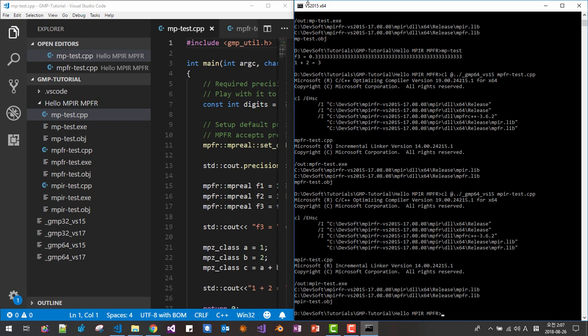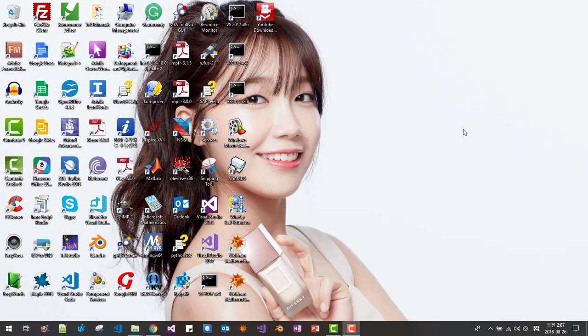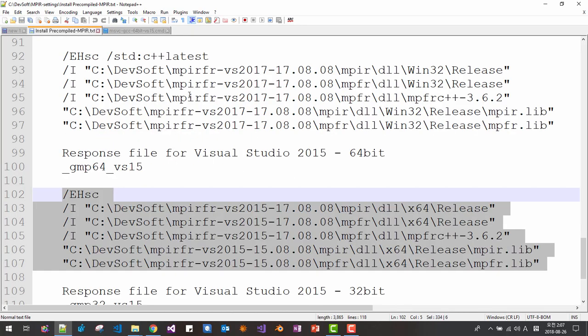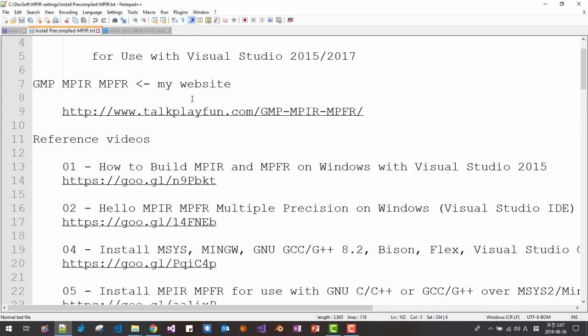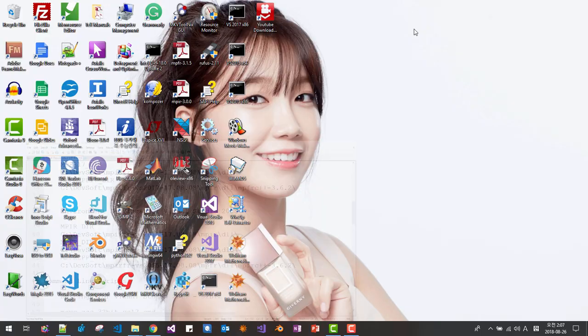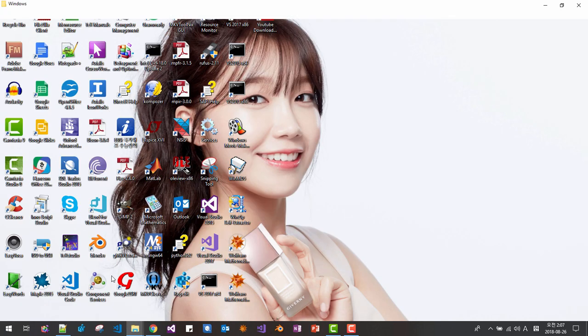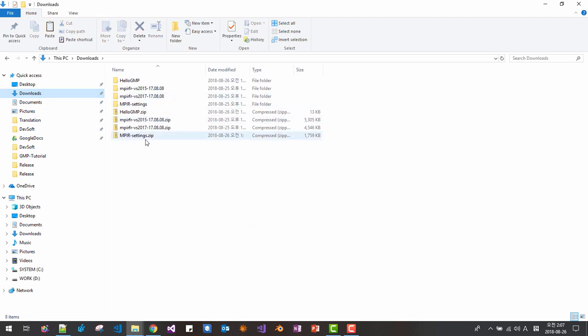Okay, so every combination works. So in this session we learned how to install MPIR and MPFR for Visual Studio 2015, and then we also installed for Visual Studio 2017, and also we made the configuration. I will post complete descriptions. I will put this link, this complete document, in the download folder. If you download the 3G files I mentioned and unzip it, then you can find all necessary documents.